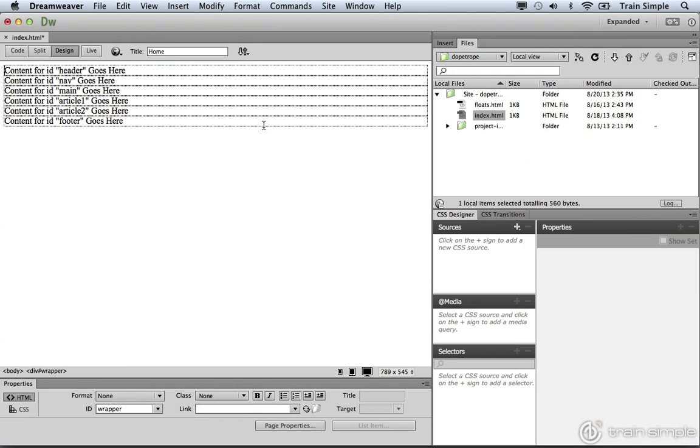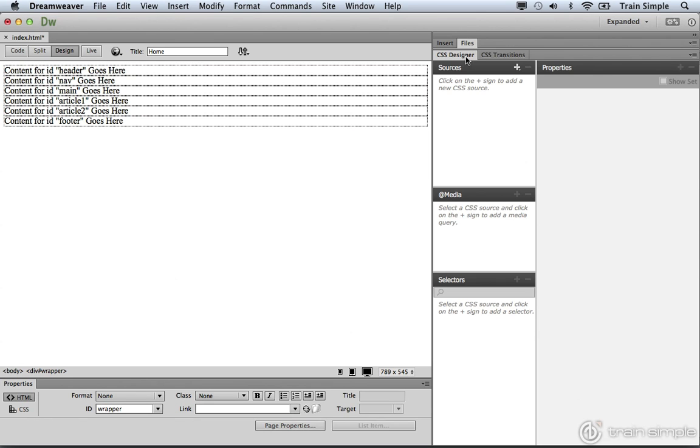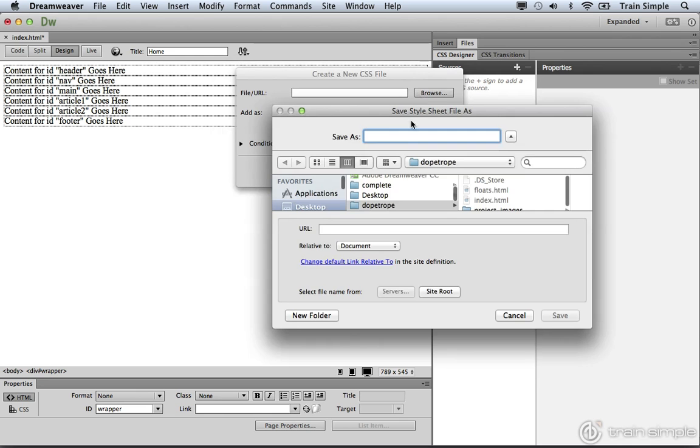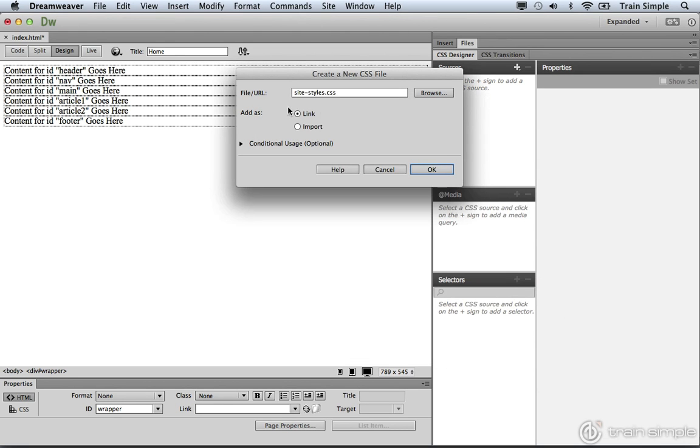So the first thing that we have to do, of course, is write some CSS. So go ahead and double-click the Files panel to collapse it. Inside the CSS Designer, for sources, go ahead and click the plus sign. We're going to add a new CSS file. So choose the first option, which is create a new CSS file. Go ahead and click the Browse button. Browse to the Dope Trope local site folder. Go ahead and call this site-styles.css. You're going to save it in the local site folder. You want to make sure that you have link selected for the Add As option. Then you can go ahead and click OK.